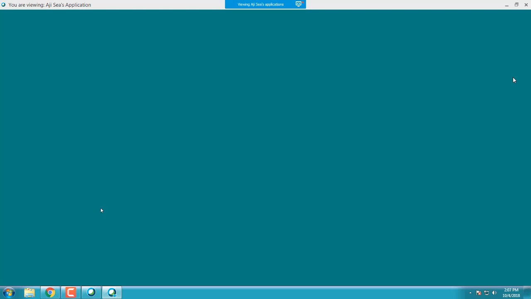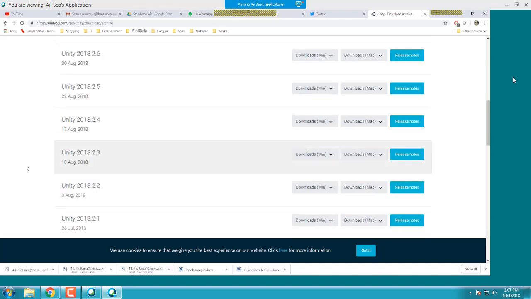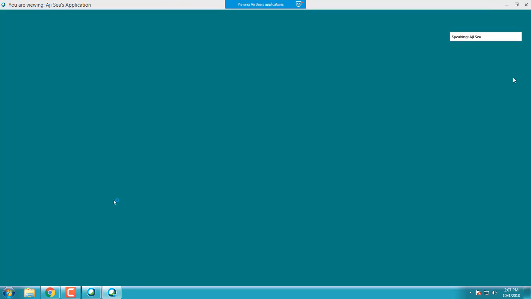My Unity is 2.3. This is my Unity version. I haven't updated since the 10th of August, so I'm still using this version. If you want to use this version, that's okay, and if you want the newest version of Unity, that's okay too. So let me open my Unity.